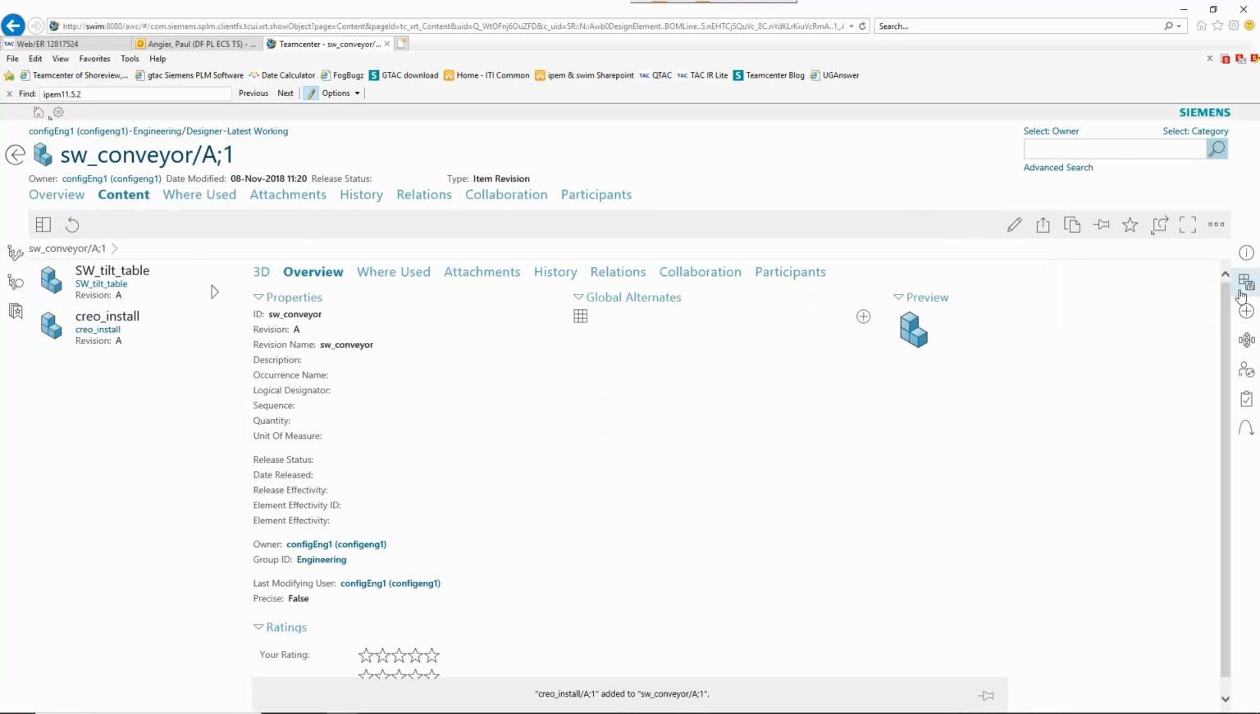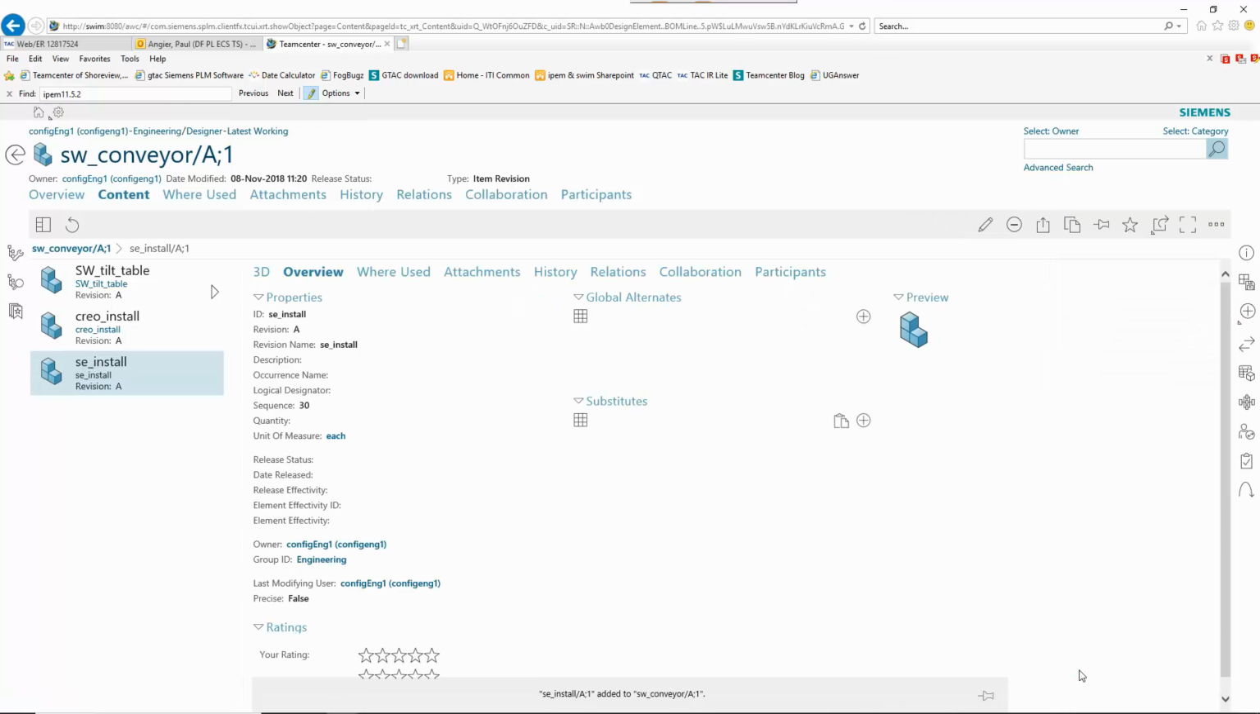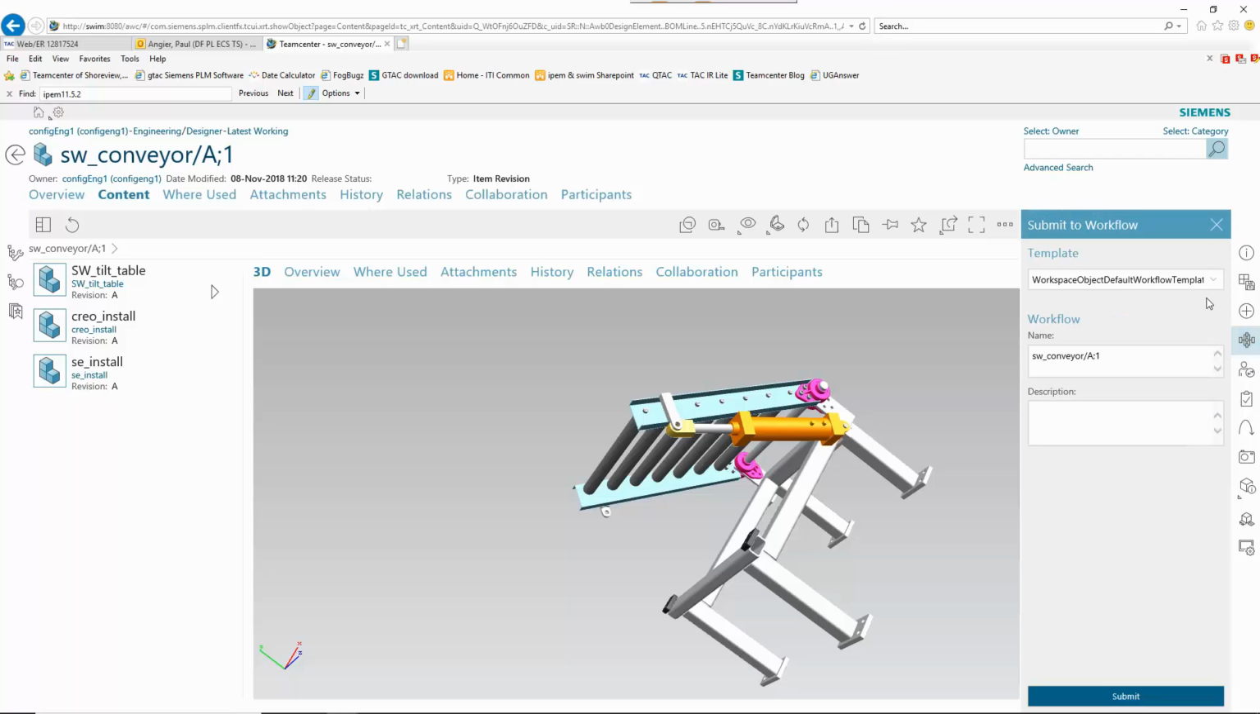The assembly layout is defined in the Active Workspace Structure Editor. First, a SolidWorks subassembly is added. Next, Creo and SolidEdge installation subassemblies are inserted. Once the layout assembly is finalized, it is sent to a SolidWorks engineer for detailed design, via a workflow assignment.